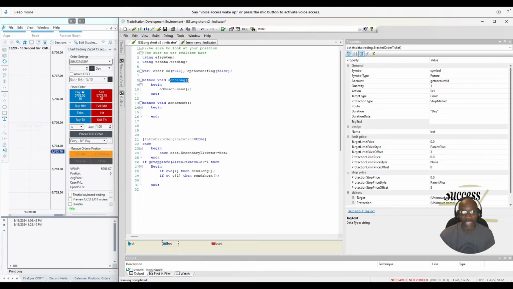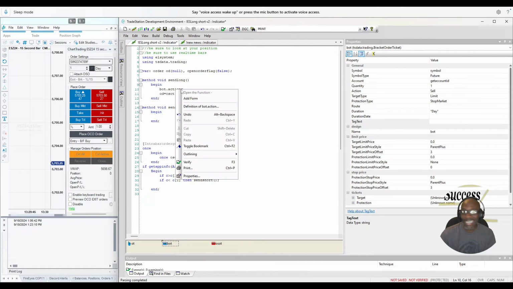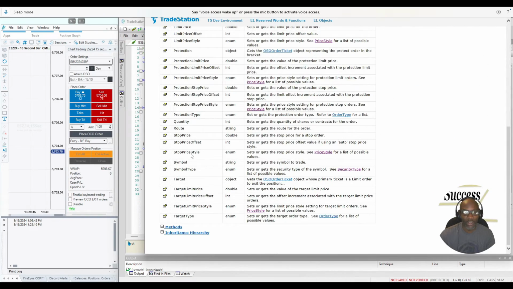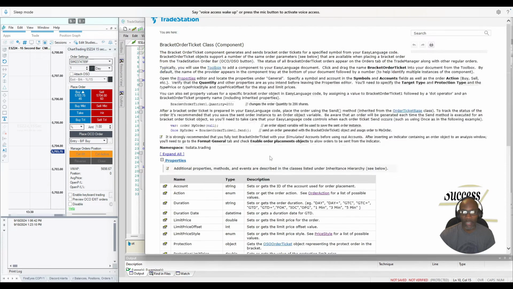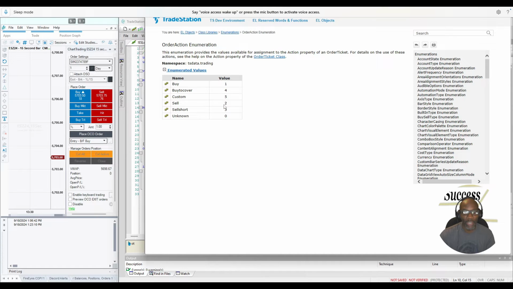So when we get ready to send a long, we do want to modify it. Just make sure that we are going long. So what we can do is say BOT, bracket order ticket, dot action equals, now this is an enumeration. So here are your enumerations. We're going down to BOT action. You see action here, order action, list of possible actions. So buy is 1, sell is 2, buy to cover 4, sell short 3.